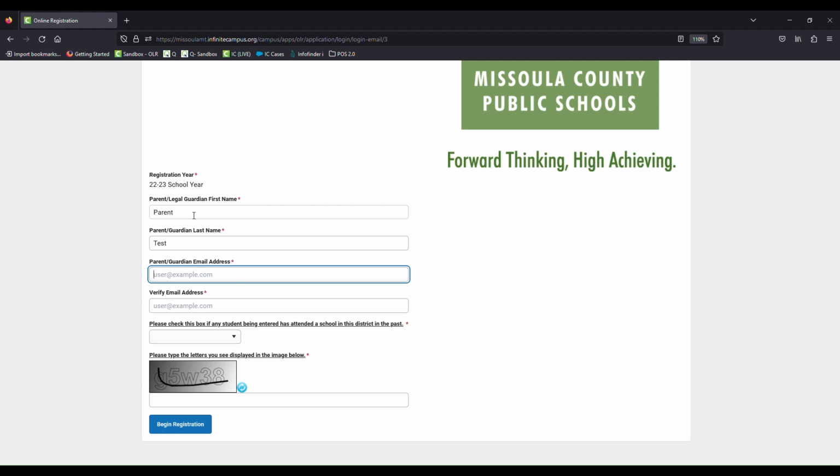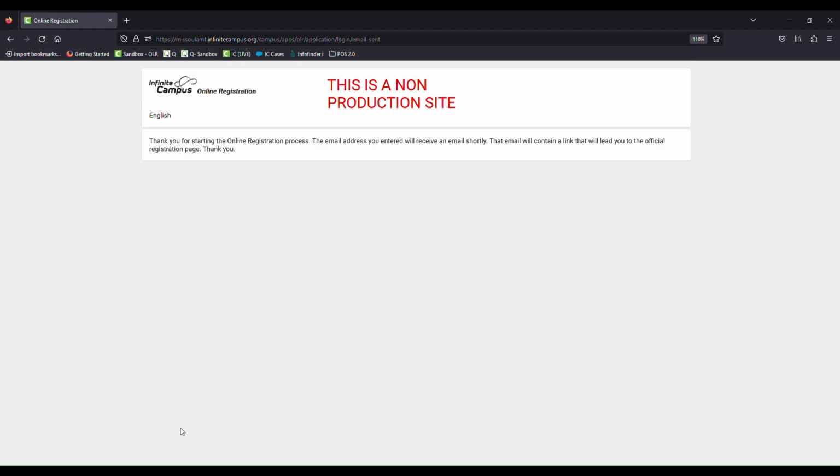with a valid email. Verify if your student has been in the district in the past. Please make sure to fill this part out accurately, as it will make a difference for the application process. In this case, I will choose no. Next, make sure that you fill out the CAPTCHA and finally click Begin Registration.